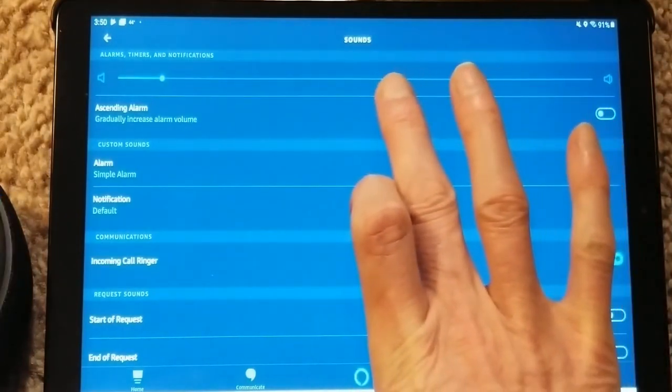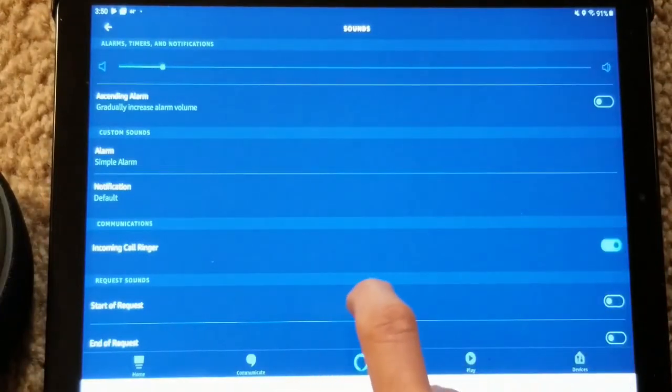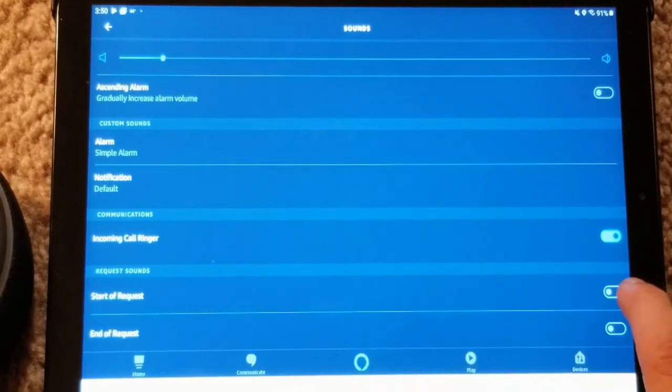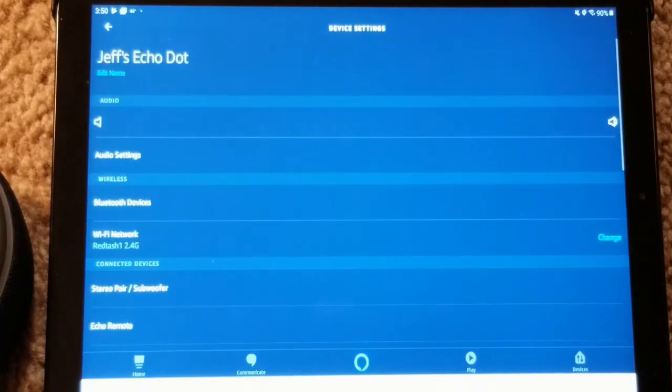And if you want to set the volume for the alarm. And here it's start request and end request. If you want to hear when you say Alexa that it will alert you that she has come on, I'm not sure. And then also it will play a sound at the end. So it'd probably be a good idea to turn these on. So that'd be about all for that. Then we'll go back out of that.